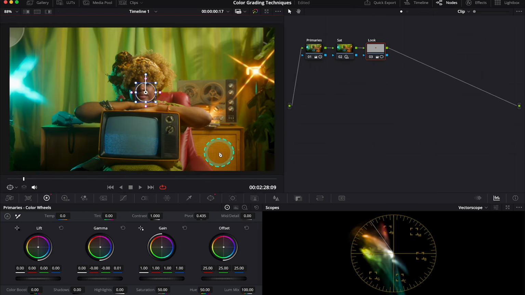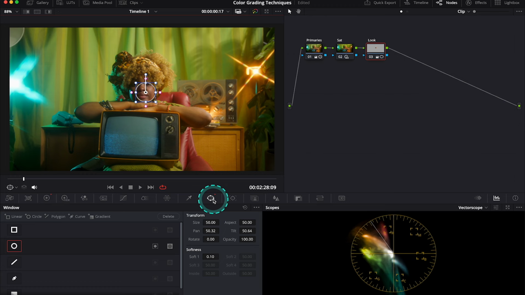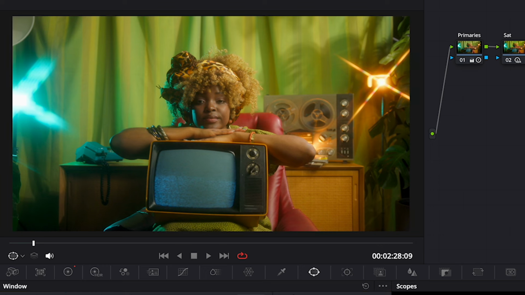So let's turn the highlight mode off, and now to be able to see our look, we also need to get rid of the power window, and this is our before and after. Looking great and very natural.